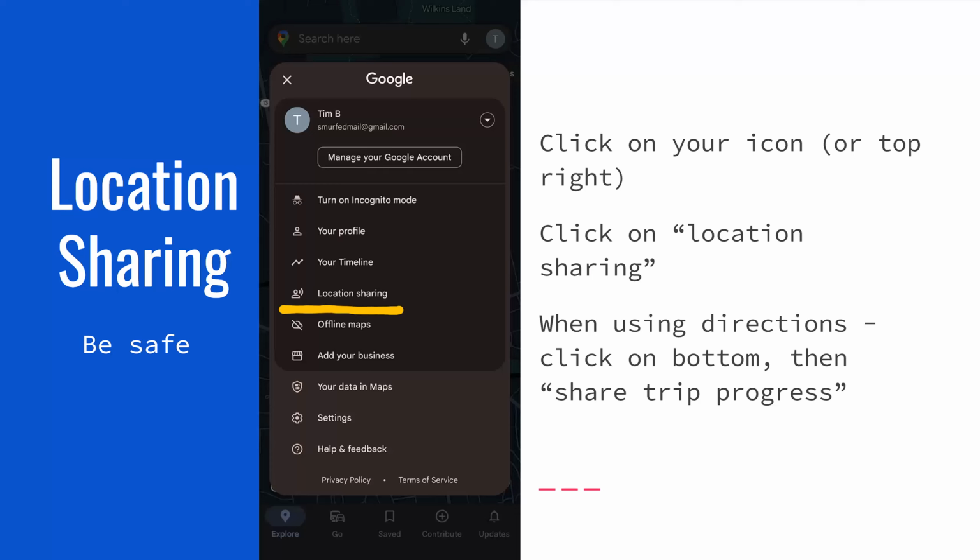Are there any questions on location sharing? Yeah, we have a question maybe. How does the person on the other end see the sharing? Do they get a link or an email link, or how do they find your trip?